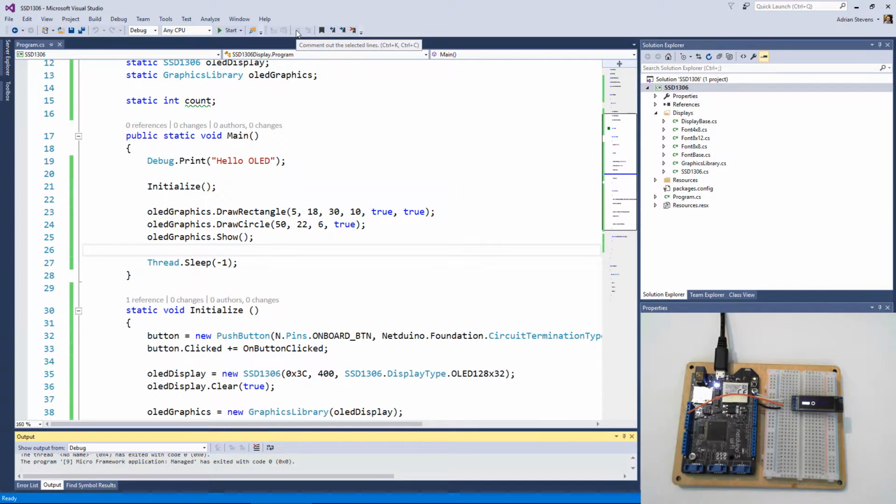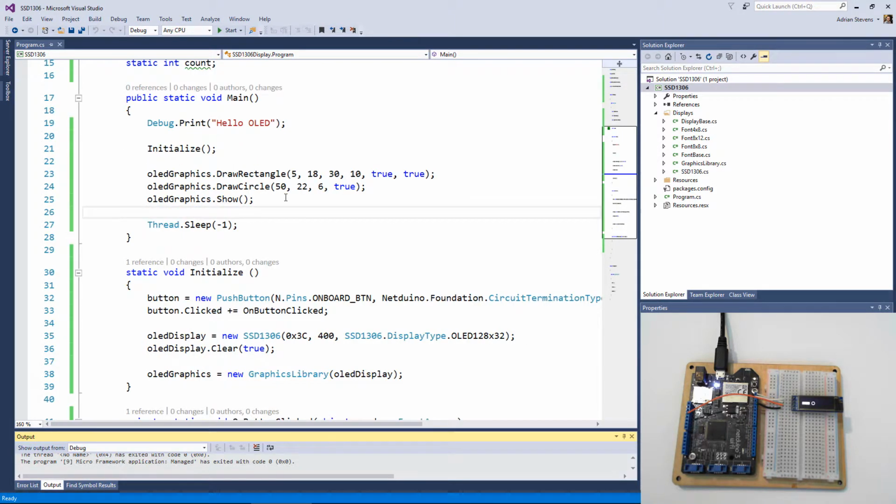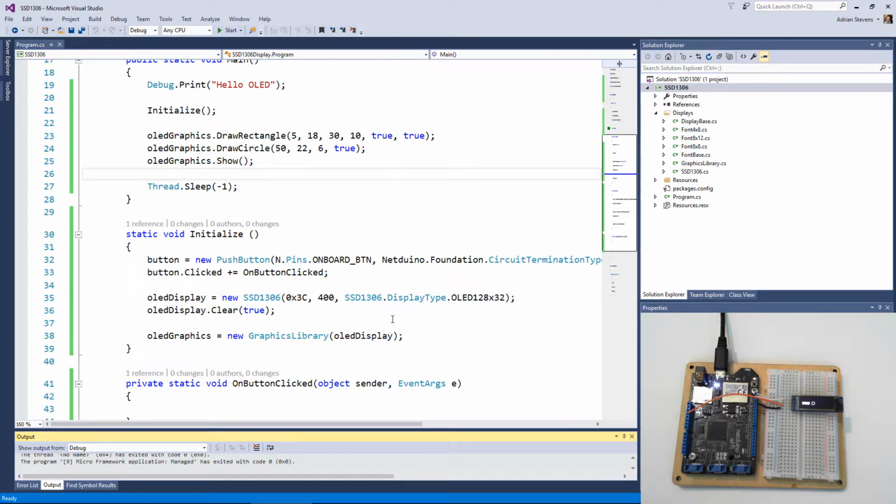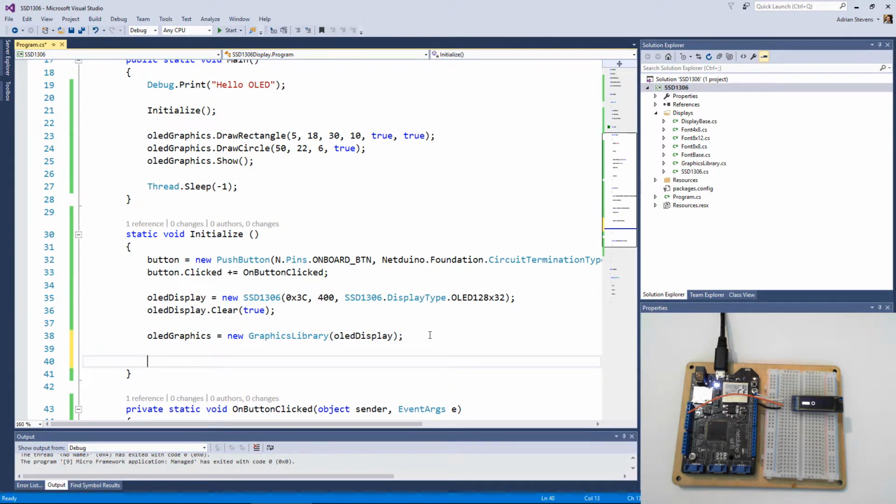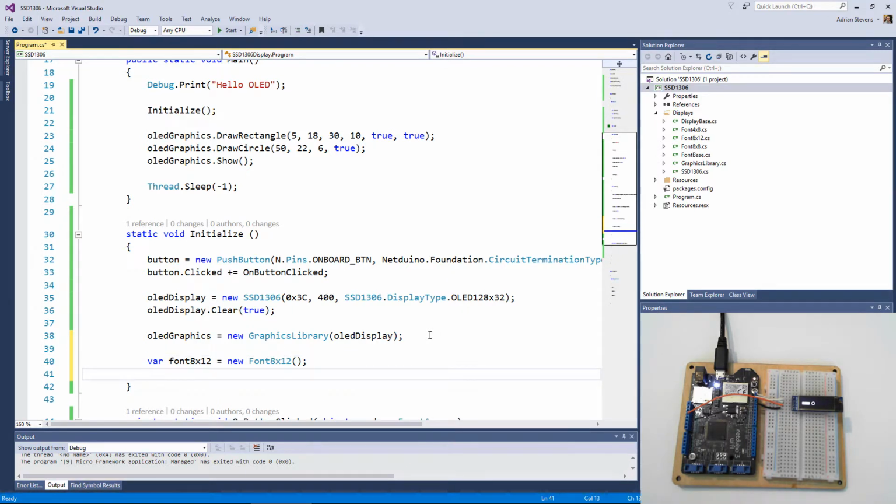And the last thing I want to show you is drawing text. So let's make this a little bit more interactive as well. So to draw text, we need a font. Let's go back to our initialize method, and I can go var font, and I'm going to use an 8 by 12 font, and this is 8 by 12 pixels. And to that, I'm going to new up the font 8 by 12. Now this is not in the current NuGet package, so I'm using the preview code, but it will be very shortly. It's a larger font than what's currently available. The 8 by 8 is already there.